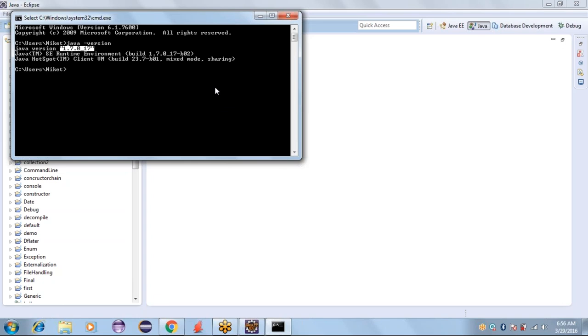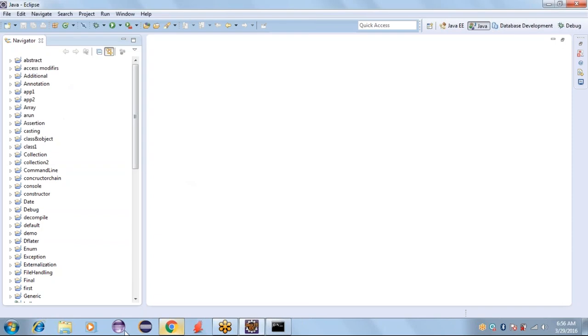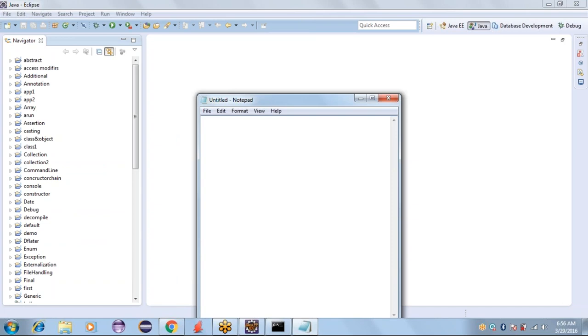If it is not there, then you have to install the JDK, and after that set the path, because Eclipse is always dependent on your JDK. If you want to work in Eclipse, you have to install the JDK and set the path also, because Eclipse is internally checking the same path and using the same JDK which is installed inside your system. Eclipse is one of the IDEs. IDE is nothing but Integrated Development Environment. Like Eclipse, we have lots of IDEs like NetBeans, MyEclipse, RAD, and JDeveloper.